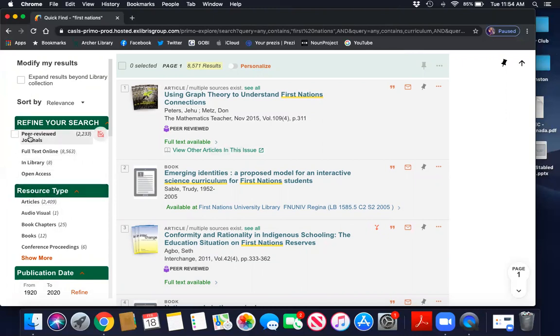So we can limit our search by type of resource. Peer-reviewed journals is a common request from faculty, and peer-reviewed journals just means an article or an item that has been vetted or has gone through some sort of quality control process by professionals in the field it's been written on.